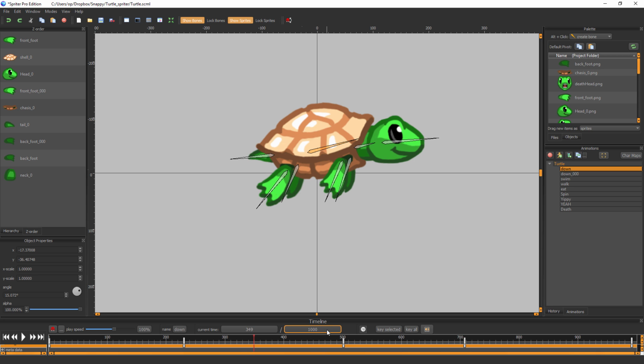So if you actually click this button here, which is the total duration of the animation, you'll see you have some new options. Let's say I need the animation to go twice as quickly. Obviously, half of 1,000 is 500. And then I would make sure this little checkbox, stretch keys, is turned on.